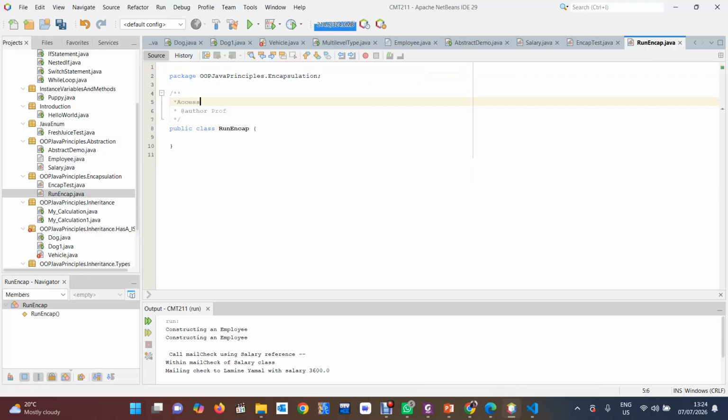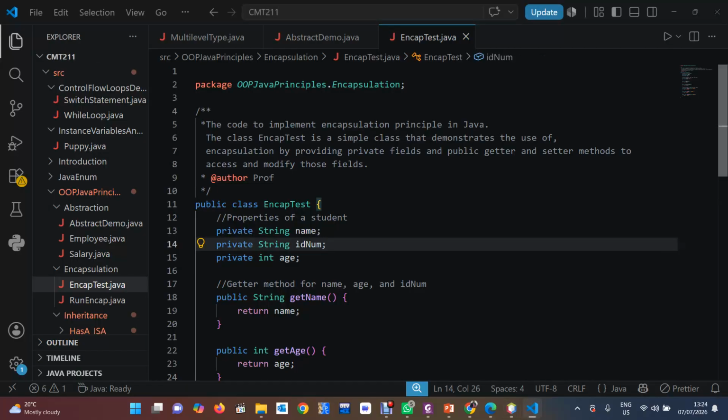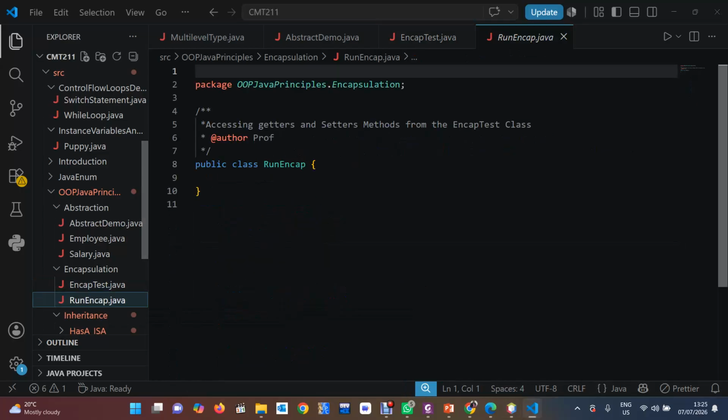So you can say here, accessing getters and setters methods from the encap test class. So just click there, we come back here, then go to run encap test.